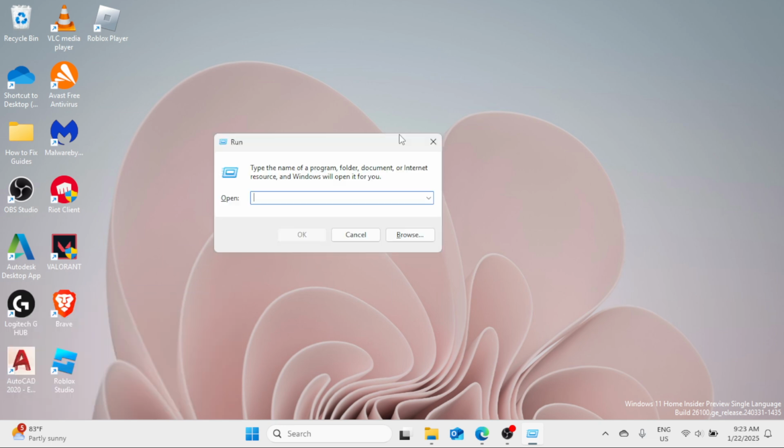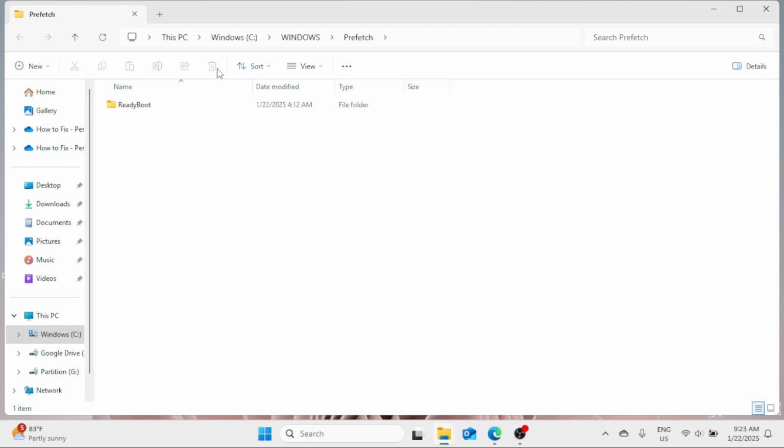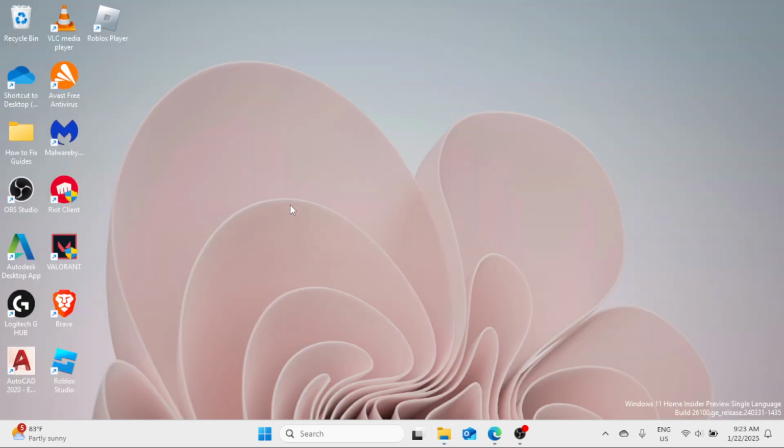This time you're going to type prefetch. It's prefetch, and hit OK. Then click on one folder and press Ctrl plus A if there are a lot of folders right here, and just click on the delete bin at the top. Now once done, simply close this window.